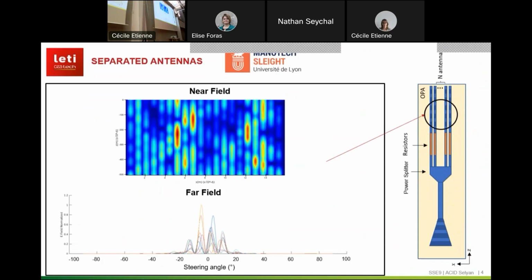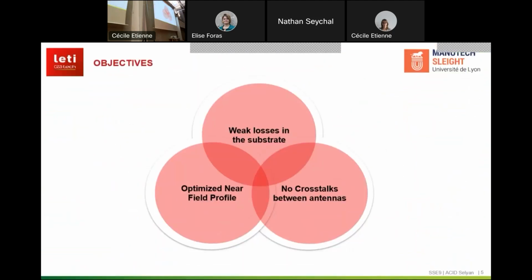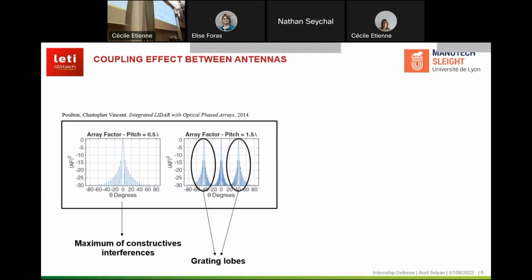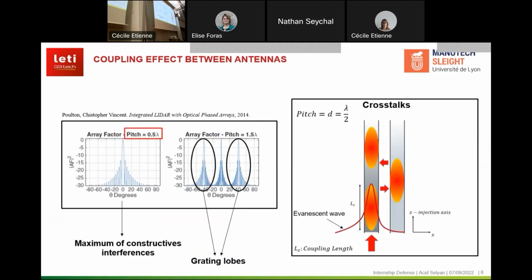So why do we have this issue? It's because each antenna works as an emitter, and we want maximum interference in free space. To have this, we need a pitch, the distance between two antennas, of wavelength over 2. Instead, we have several peaks. They are called grating lobes.